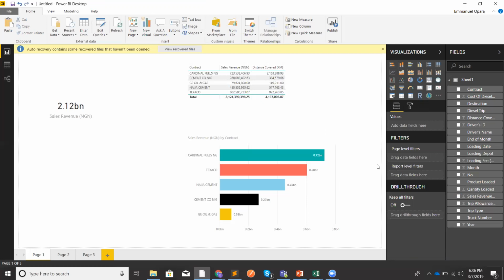Does that make sense? Easy or difficult? I know it's a setup question, but easy or difficult? Easy so far. All right, I like that answer. All right. So that is Power BI basically.